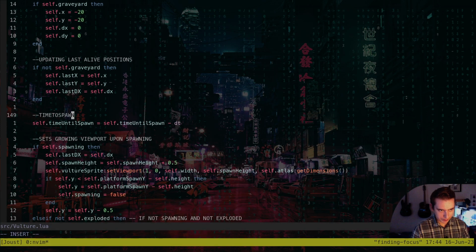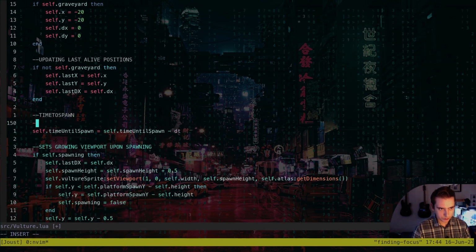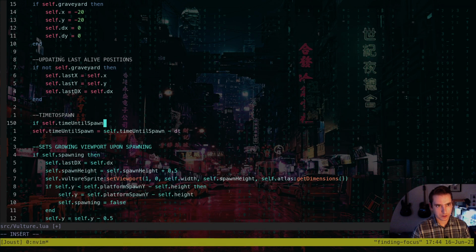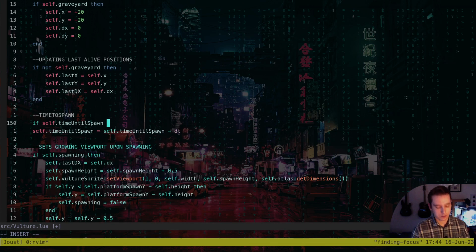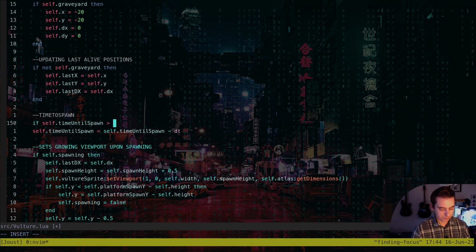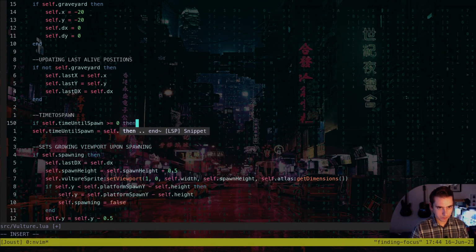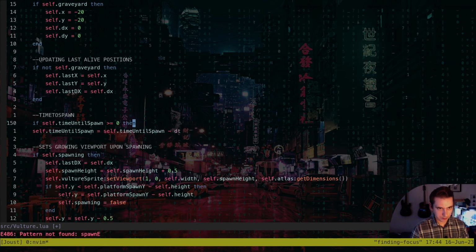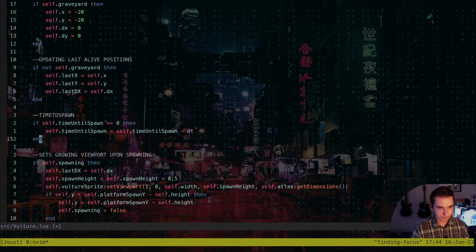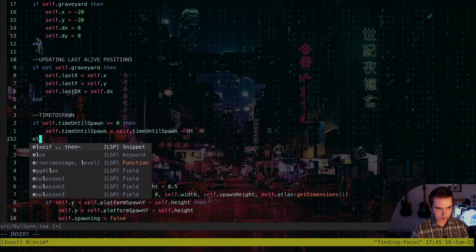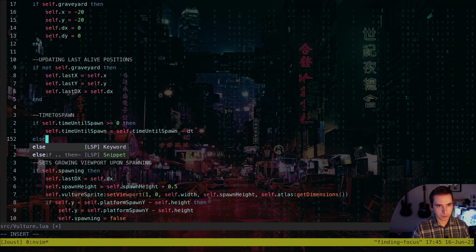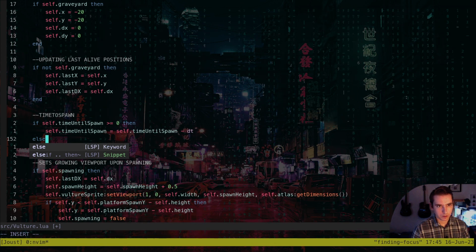And we would only want to decrement this stuff if our self.time until spawn is greater than or equal to 0, then we'd go ahead and decrement our time until spawn. Now we can say otherwise, so we don't just keep decrementing. Oh yeah, that'll work if it's greater. That'll work.